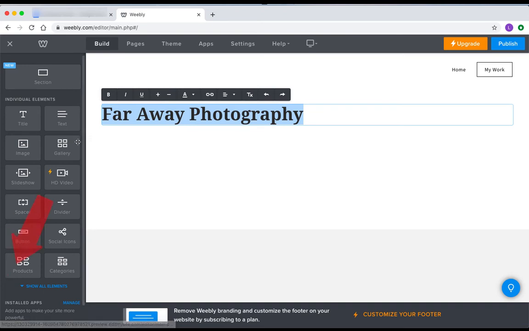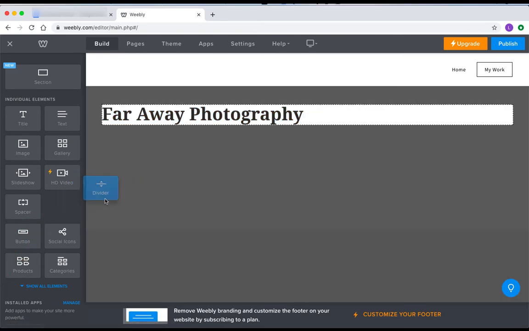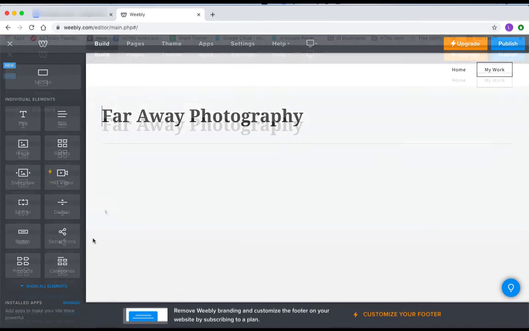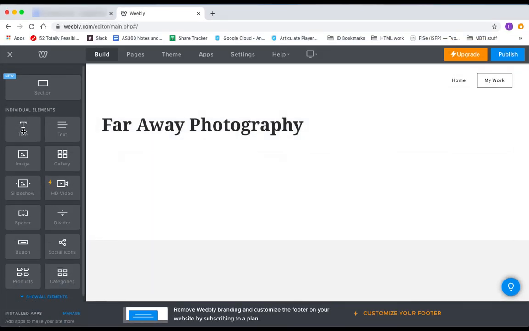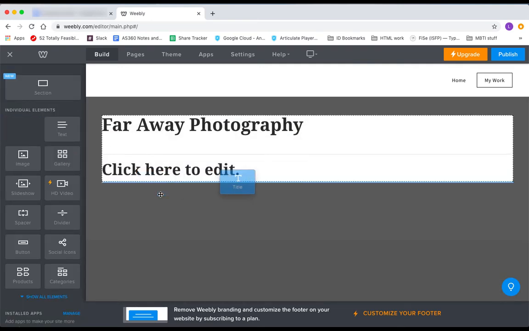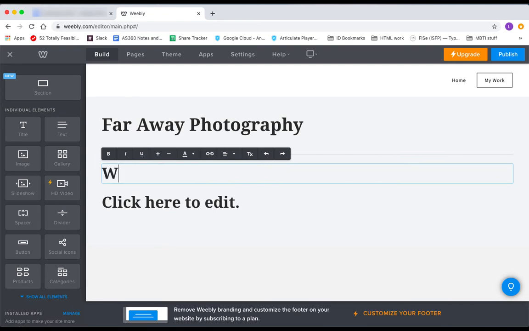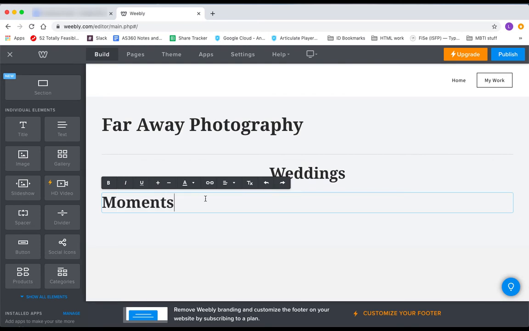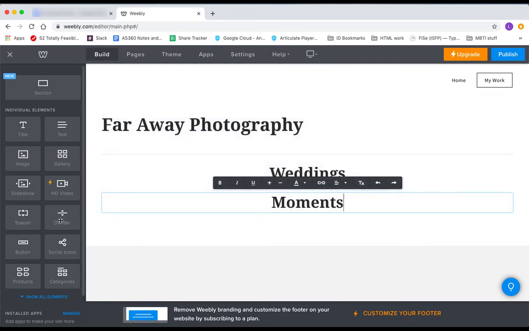We'll also add a divider to give it some visual separation from the rest of the content that we're going to put underneath it. Bring in 2 title elements to correspond to the 2 bodies of work we're going to display: Weddings and Moments. Center justify them and then add another divider between them.